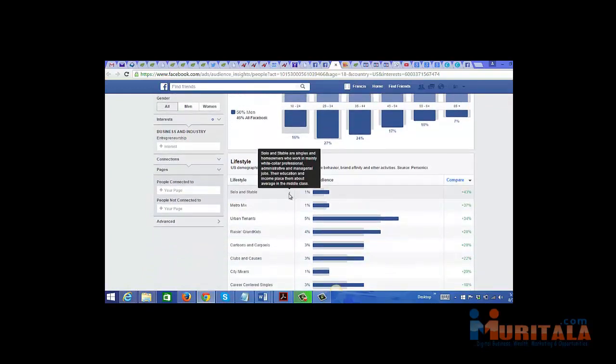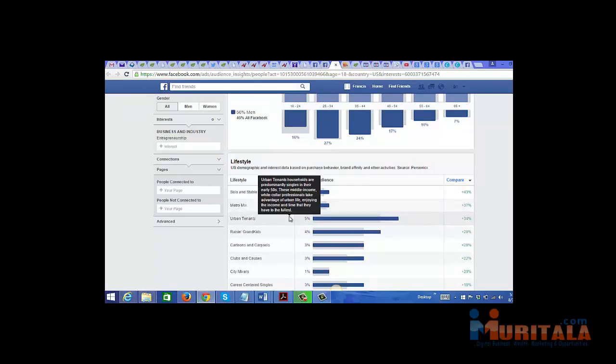You could also look at their lifestyle. If you put the mouse over the eye here, you can get more information. For example, here it says solo and stable are singles and homeowners who work in mainly white-collar professional, administrative, and managerial jobs. Their education and income place them above average in the middle class. So you get an idea that the people you're marketing to have white-collar jobs, are homeowners, and are singles. Here, Metro Mix, it says middle incomes, urban tenants.